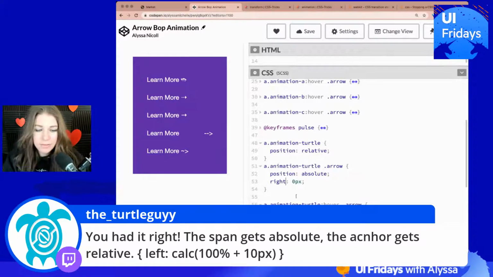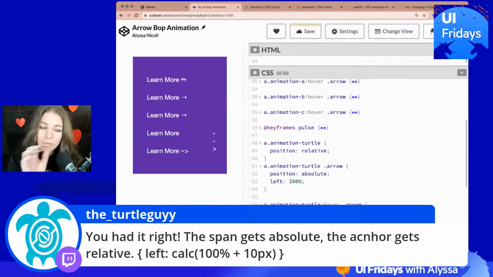But you're ticking me off. Left 100%. So this is what I'm pondering, turtle. So we're at left 100%, and you're saying that adding 10 pixels to this mess is gonna fix it? I love you, but I hate positioning.